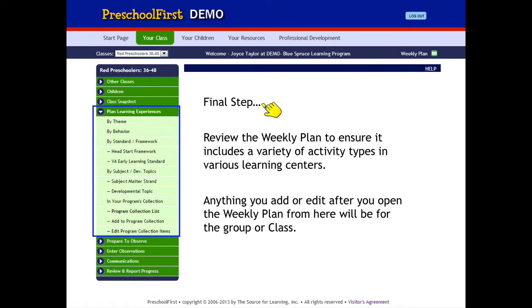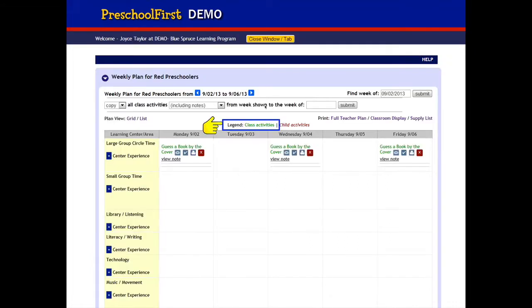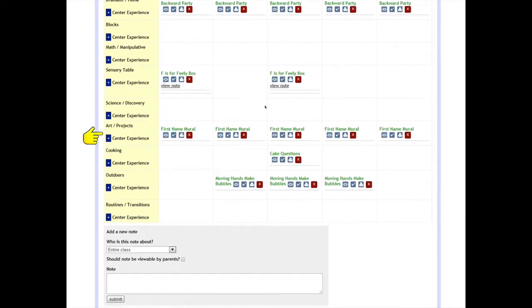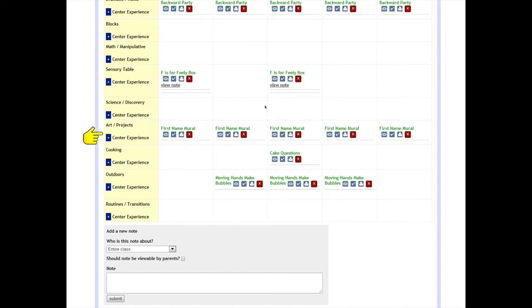Let's review what we've planned so far. Go to the weekly plan. Notice that the activities planned for the class appear in green. The weekly plan has the days of the week across the top and the learning centers on the left side column. The learning centers offered depends on the age range for the class.